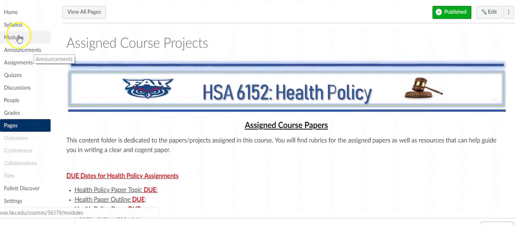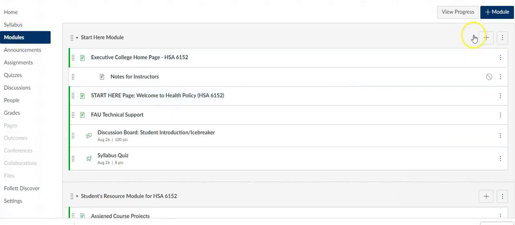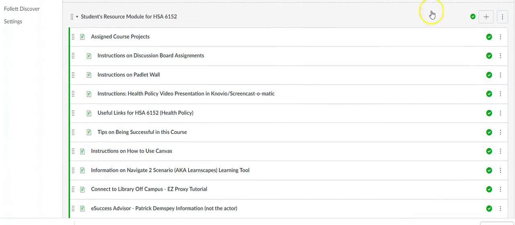And really quick, let me go back to the module since I want to briefly go through the student resource module. So here we have the assigned course projects. Then below that, we have instructions on discussion board assignments. And in this, I really strongly suggest for you to take the time to go through each. The instructions on discussion board assignments tell you exactly what I expect you to include in your discussion board assignment regarding doing a little research on your own, referencing sources, and responding to your fellow classmates, which is a requirement for each discussion board assignment in this course.